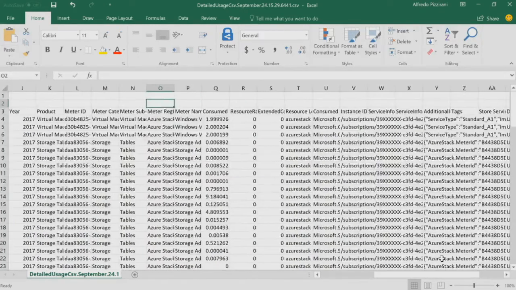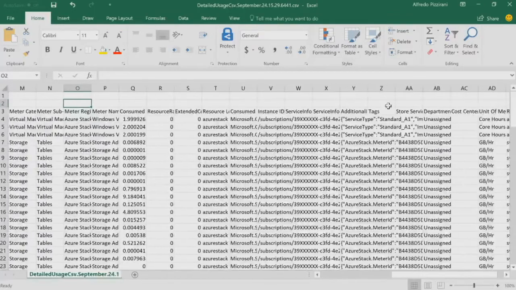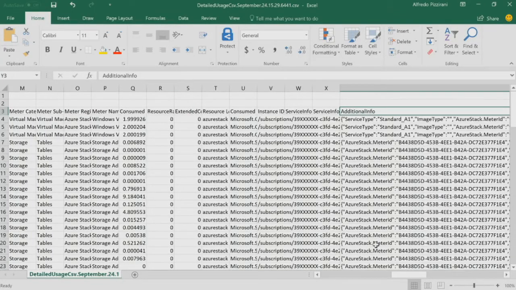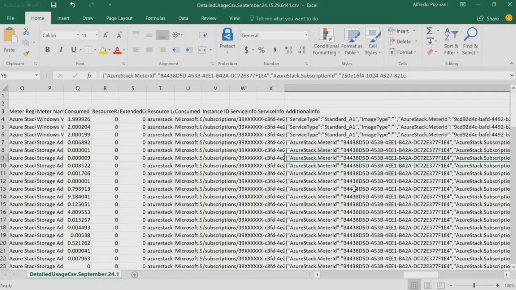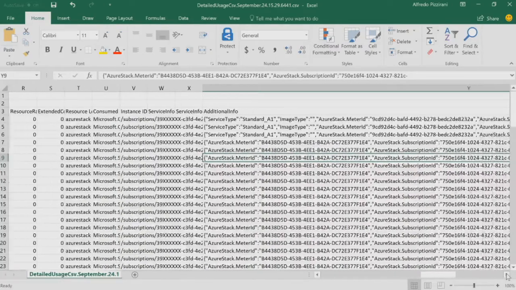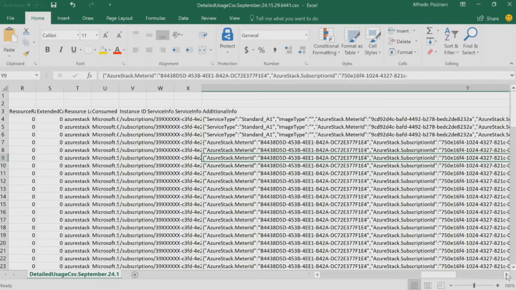Then the other field that we should talk about is the additional info field, which is right here. As you may notice, for Azure Stack usage, you're seeing the Azure Stack meter ID and the Azure Stack subscription ID. These are both the local meter ID and the local subscription ID that Alfredo was just talking about. So if you are trying to compare the usage between what Azure Stack local APIs are emitting versus what you see on the commerce side, these two things will let you do one-to-one mapping. But bear in mind that not all meters are going to flow to the EA portal, because only chargeable meters show up here.